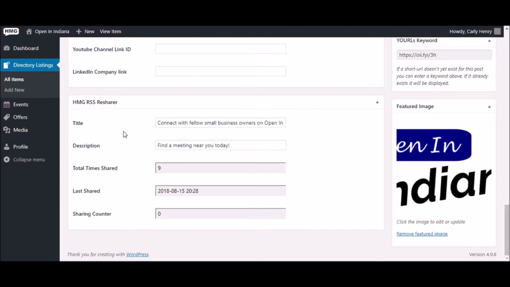The total times shared field shows the total number of times your directory listing has been shared through Open in Indiana. The last shared field shows the date and time your directory listing was last shared. And the final field, Sharing Counter, counts from 0 to 9 and resets, helping to evenly share directory listings.